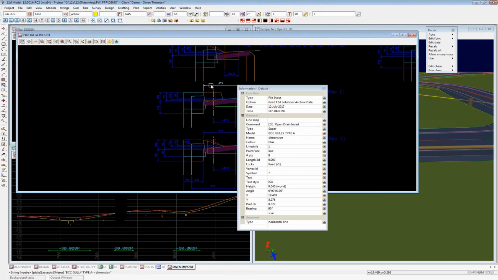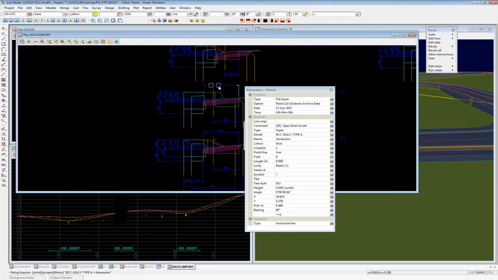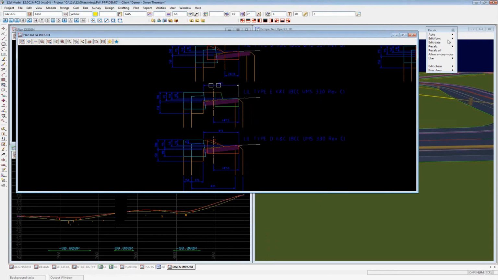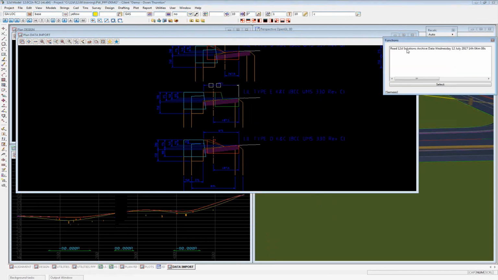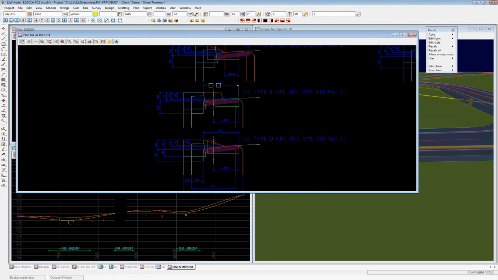Okay. If I do an F2 inquire on any of these, and I should have the super inquire filled in there, it actually says that it's got a section there on function. And it tells me that there's a function related to this string I've just selected called read 12D solutions archive data. And in fact, if I look at my function list, I've only got one function. It's the function that was just created when I read that file in. And I can use the edit func option there.